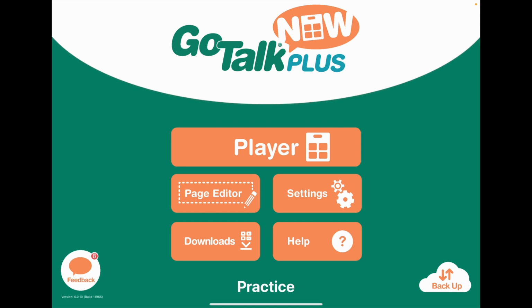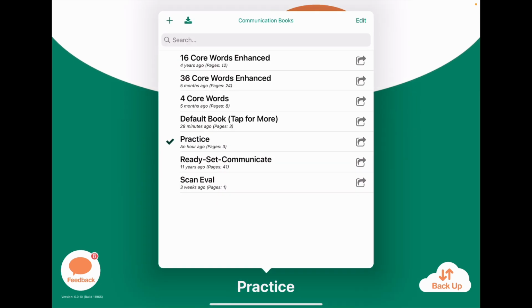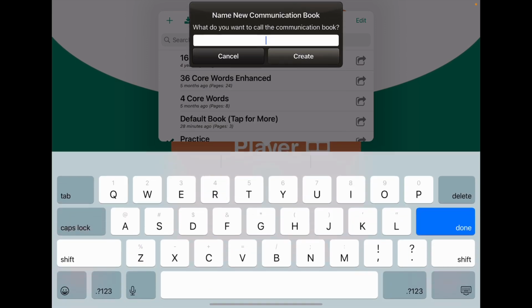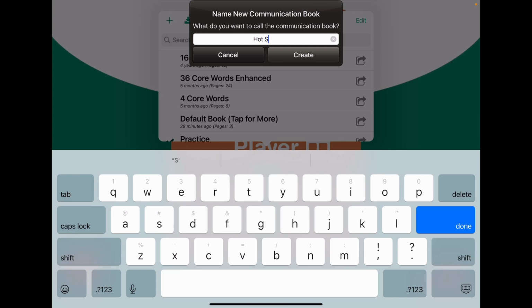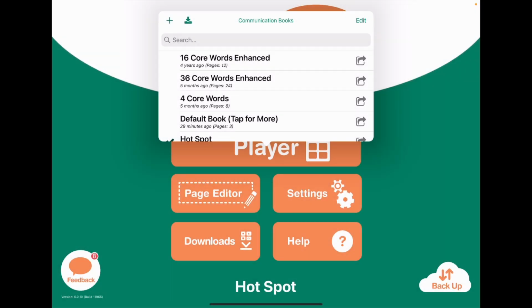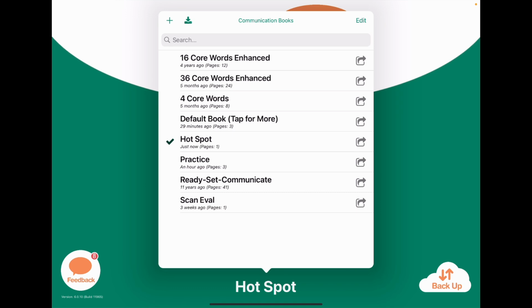So to create a book, I'm going to select the book that is open right now, which is Practice. This opens up to the communication books that are available within the GoTalk Now Plus. I'm going to select the plus sign, and this allows me to name a new communication book. I'm going to name it Hotspot. The Hotspot book, the new book I created, is automatically default. It's automatically opened, and it does say that there is one page in there.